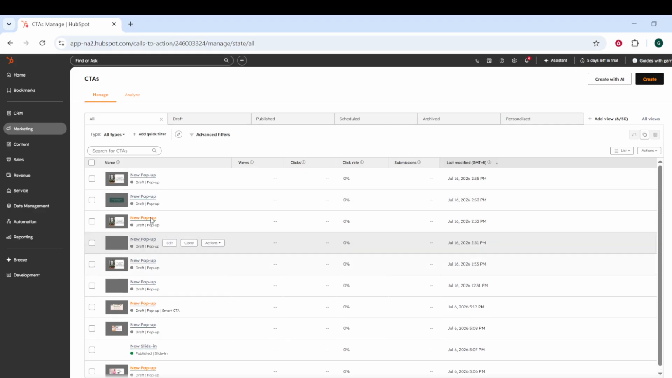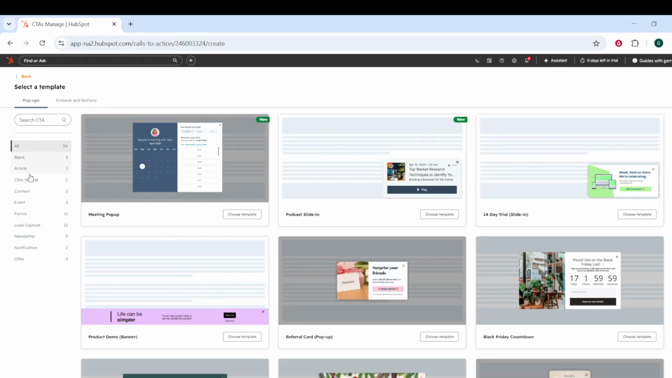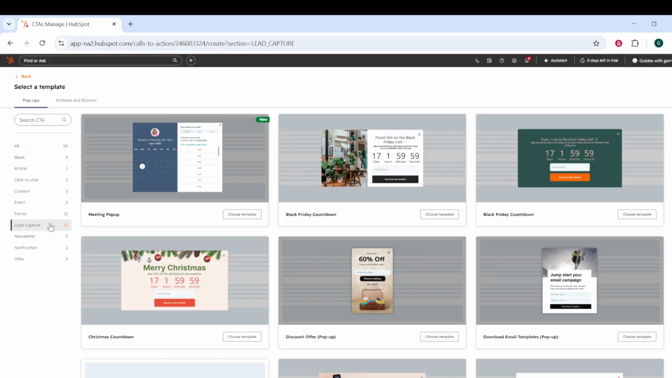On the CTAs page, you will want to create a new one. Look for the Create button in the top right corner and click it. This button typically opens a flow that helps you choose the type of CTA you want to build. When you click Create, you are telling HubSpot that you want to generate a fresh CTA you can later target using smart rules. Next, select the lead capture template.